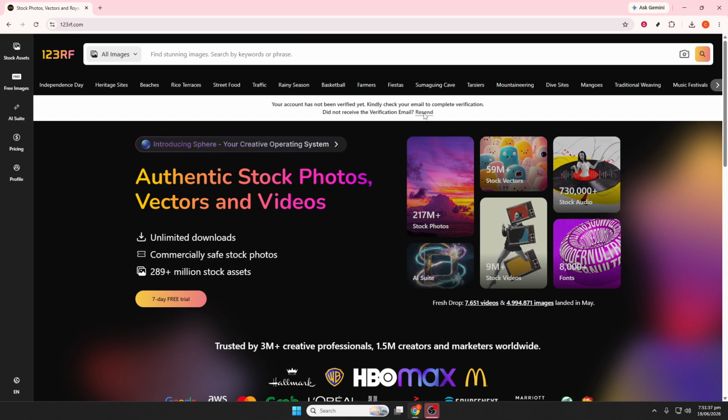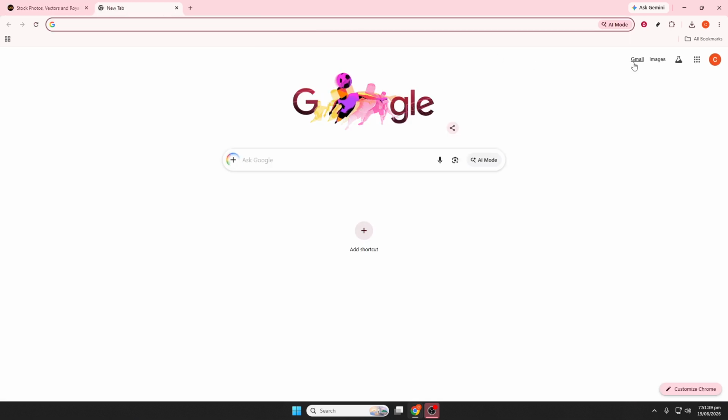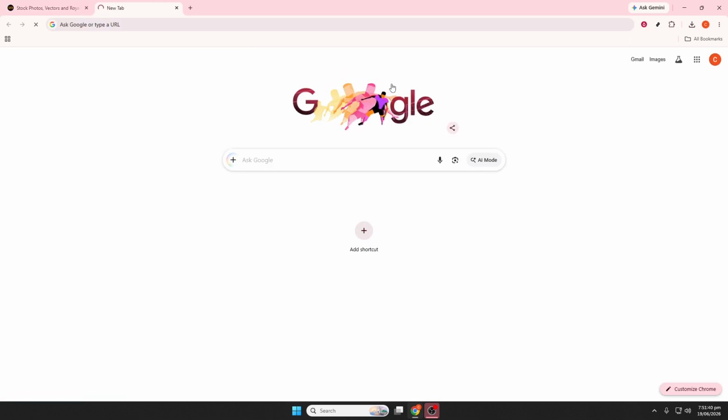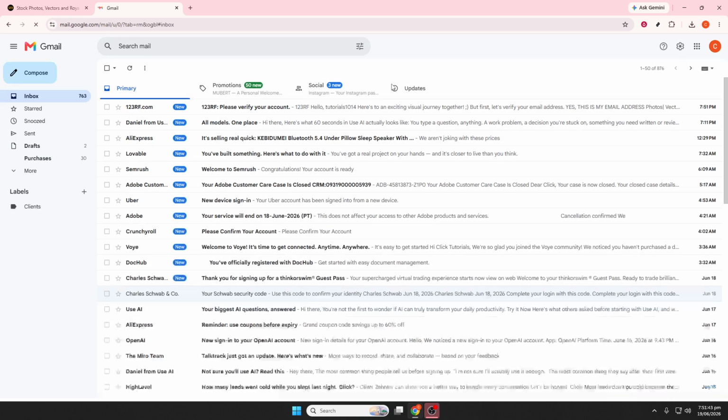Once you're signed in, click your profile icon and open the contributor dashboard. This is your main workspace for everything related to your portfolio. From here, click Upload Content, and then choose Photo or Illustration if you're uploading images.